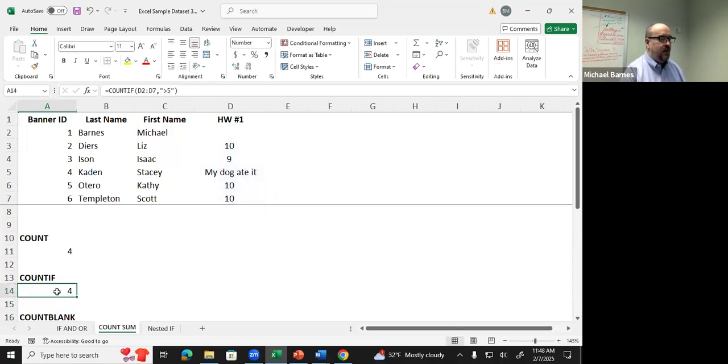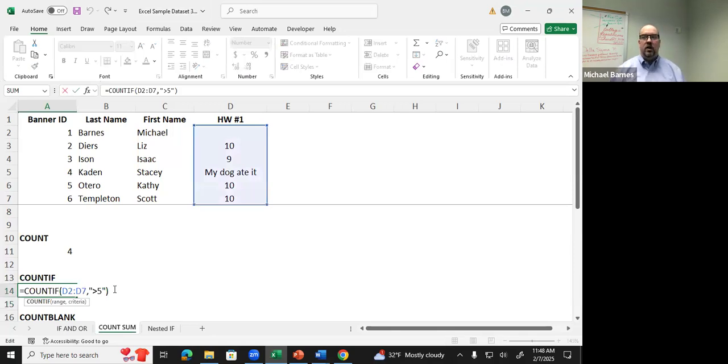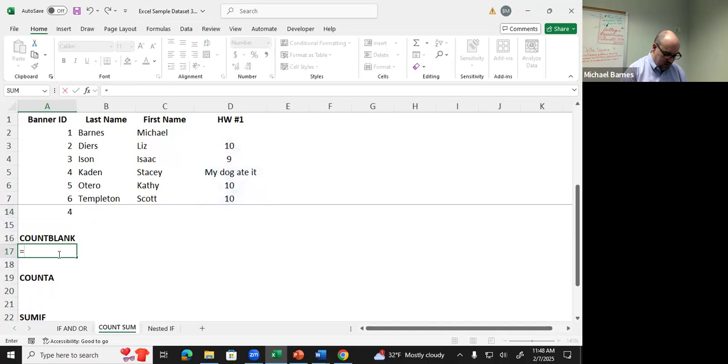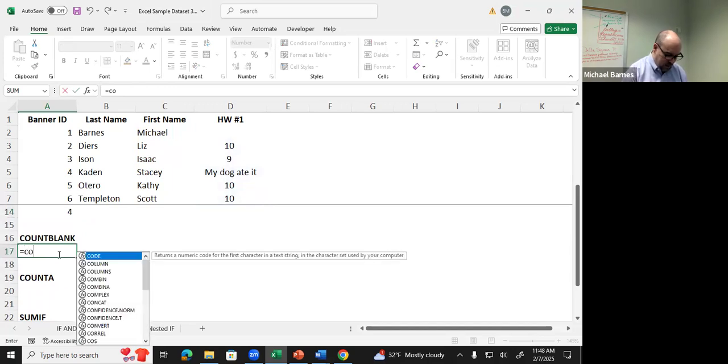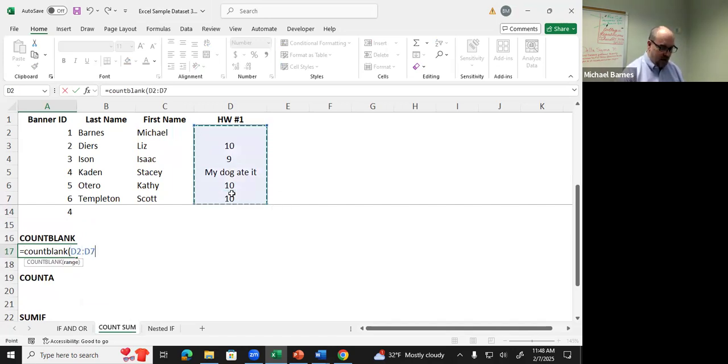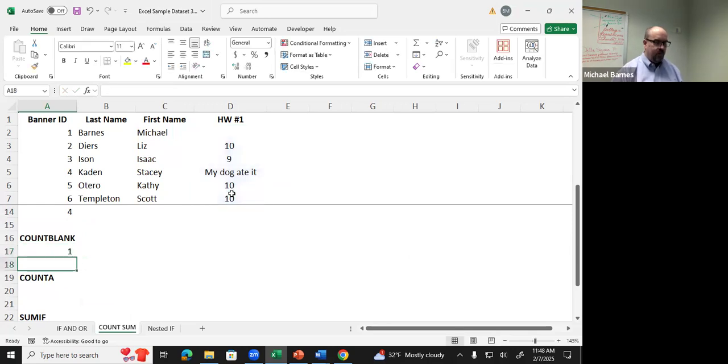So COUNTIF not only specifies numeric ranges, but can actually look for certain criteria across a range of values, which is kind of neat. COUNTBLANK is very, very intuitive. It's going to be looking at a certain array for blank values, which we know if we look across the D2 to D7 array, it's going to be 1. Not really too much more to say about that, but it's an easy way to pick up blank values.